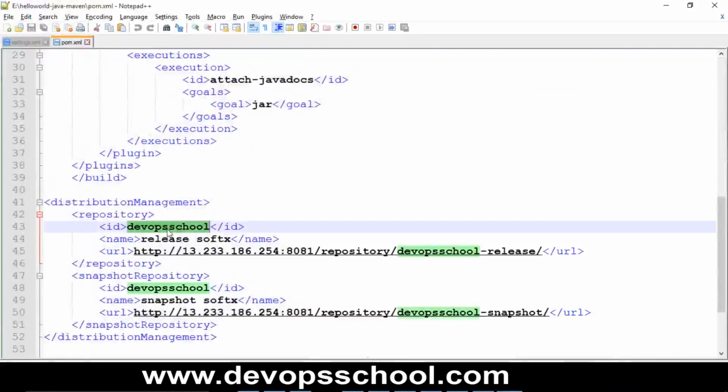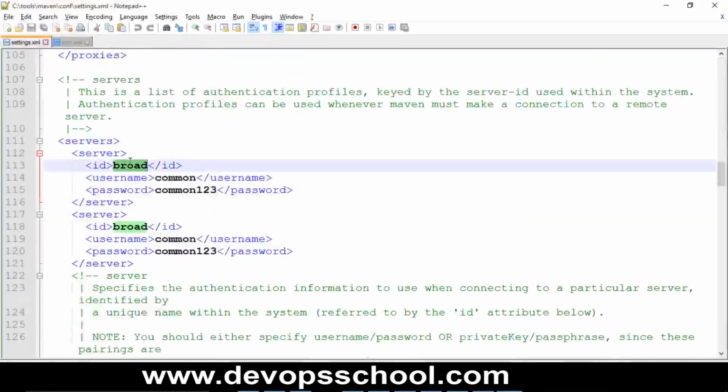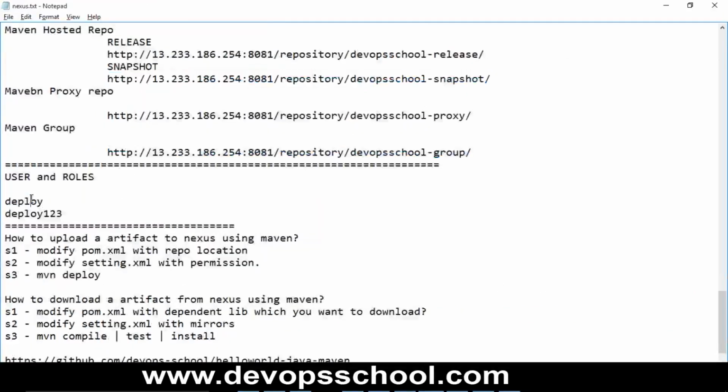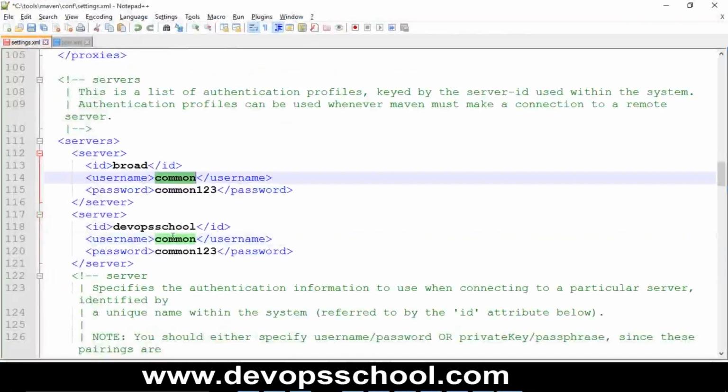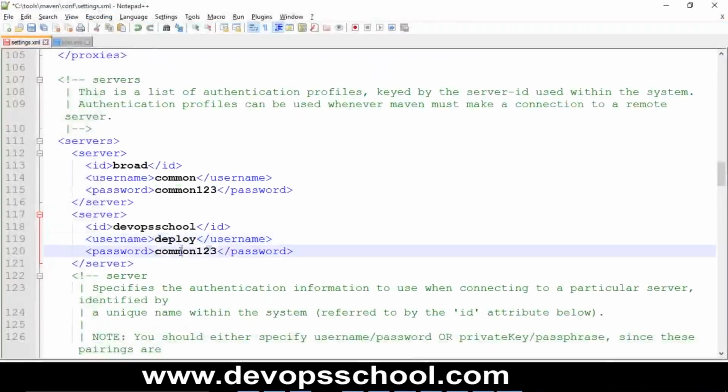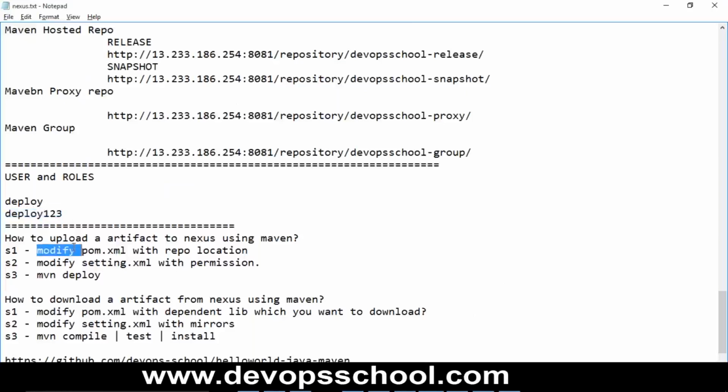So the file is this one, or not this one, this one. And what is the username and password? Username and password is deploy and deploy123. So guys, see here, modify a pom.xml with repo location done, modify settings.xml with the permission done, finally Maven deploy.